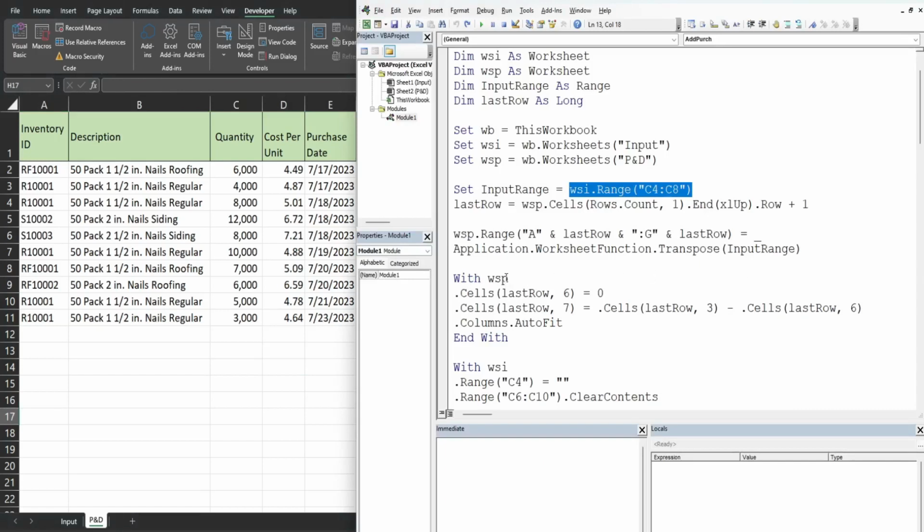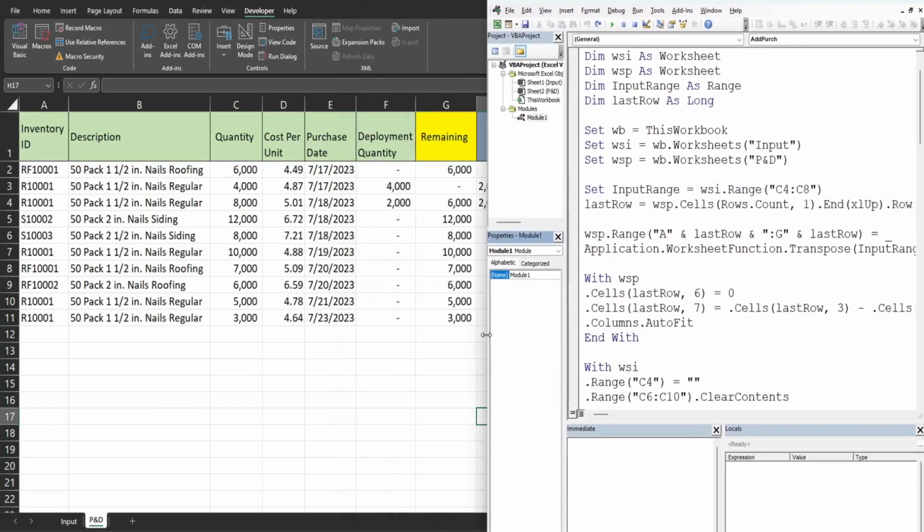And then with our purchases worksheet, we want to populate column F. So we have cells, our last row variable, again, that right now would be row 12, column 6, column F with 0, because we're adding a new purchase in this subroutine. We don't have any deployed quantity yet, so we're just going to populate that with 0.